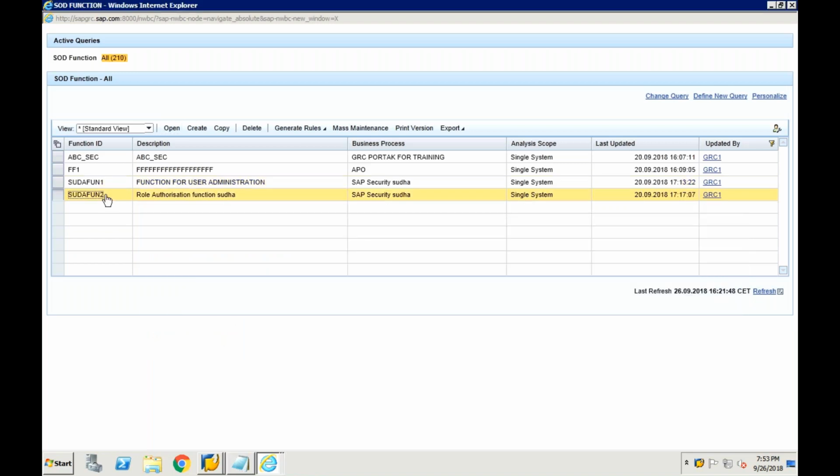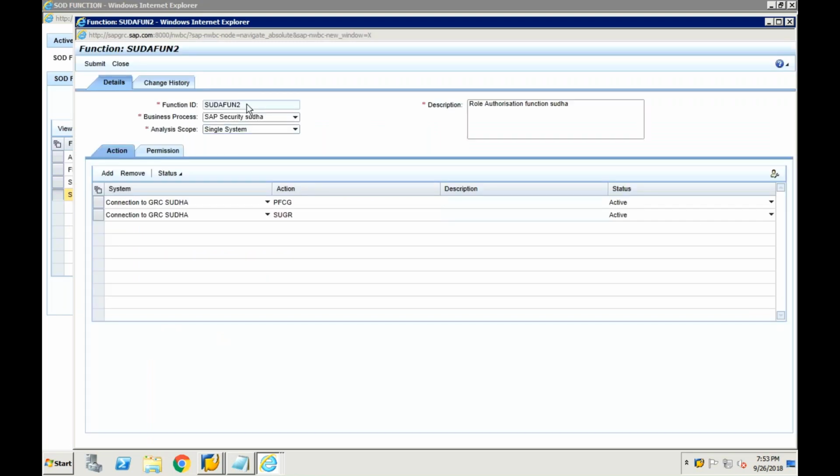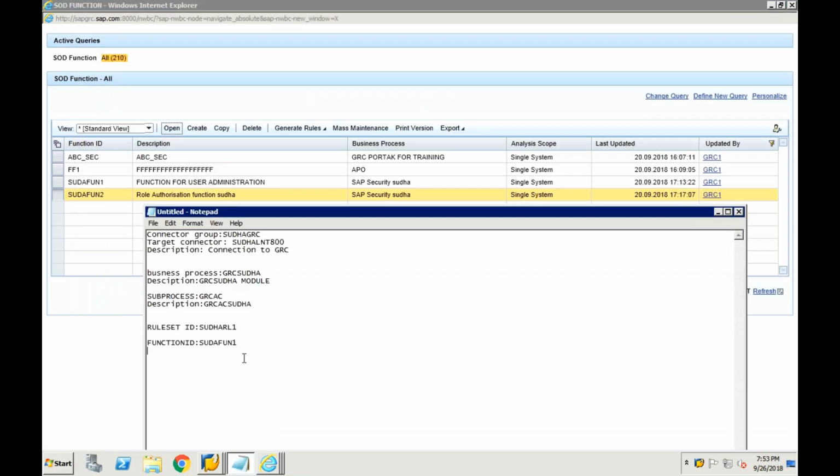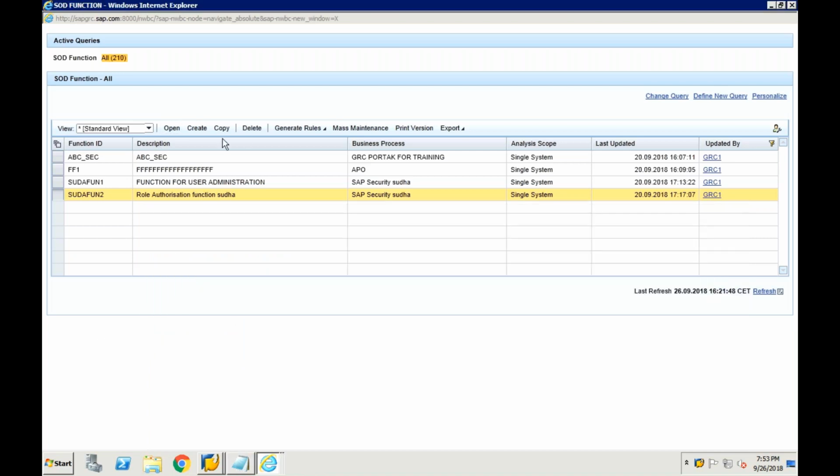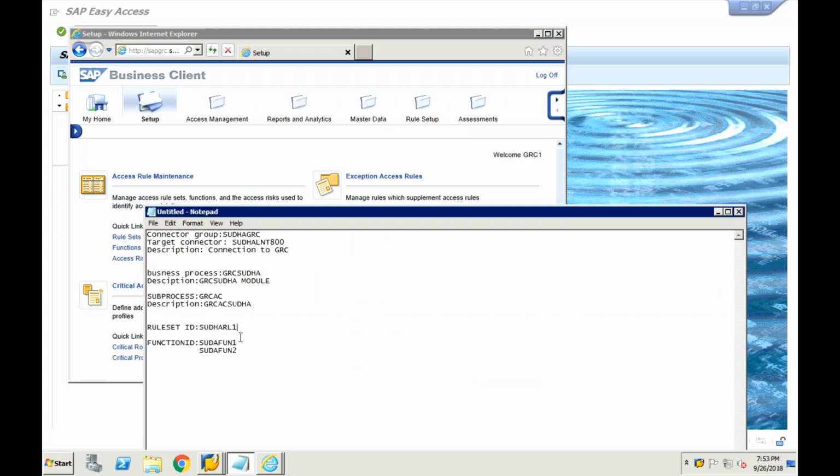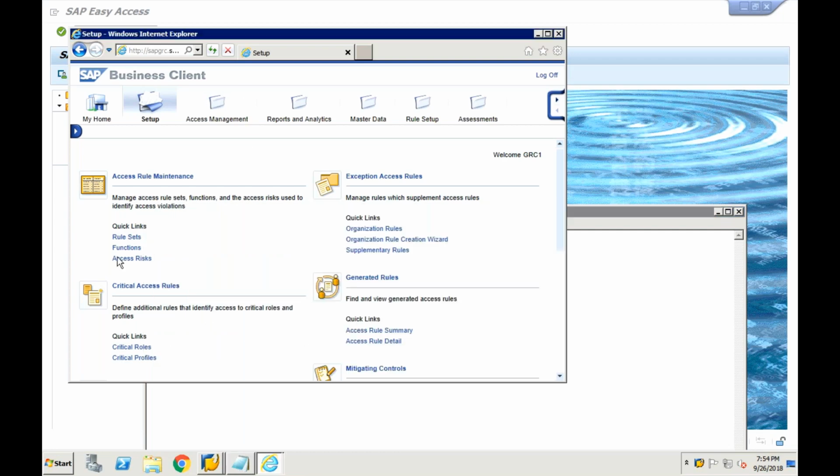Function ID you have to remember. Sudha function 1 and Sudha function 2. And remember the transaction codes also. What are the transaction codes you're assigning for both? PFCG, SUGR. And transaction codes. Say the transaction codes also. Under what is the transaction you're assigning? Risk.